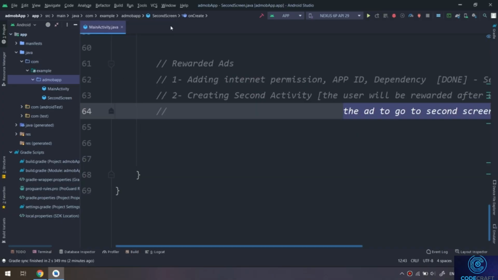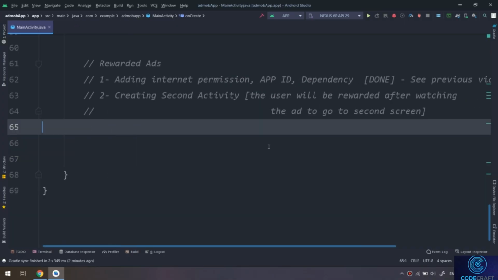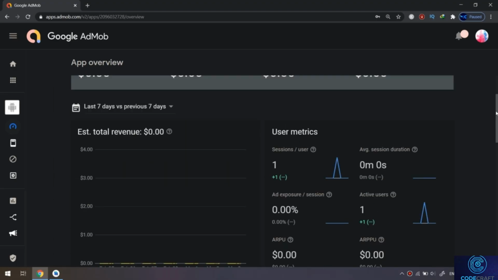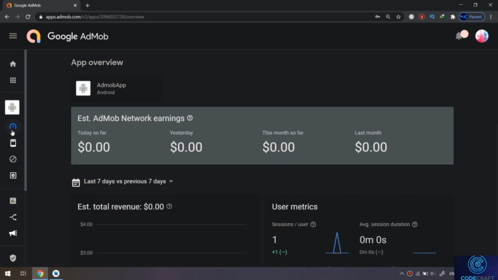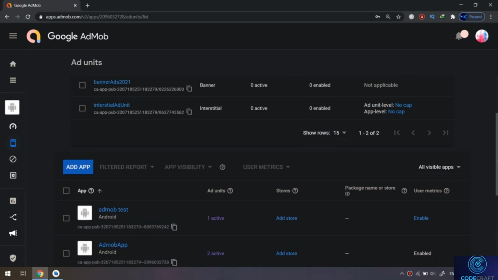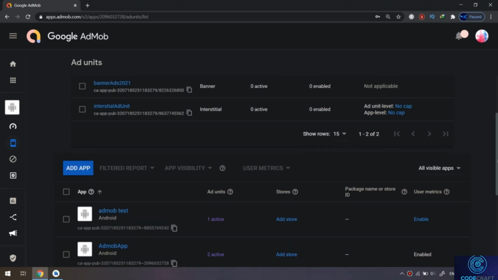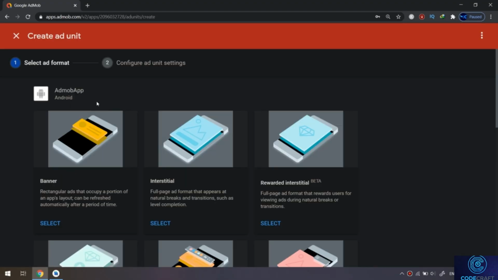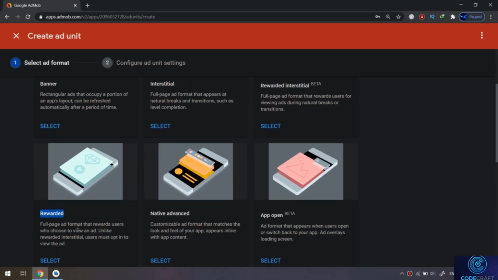Okay, closing them. And now let's add and configure our rewarded ads. So back to our console, we click on this application, we select our application. We go to ad units, add unit, we click on it, and you see guys, we have implemented two ads previously, banner ads and interstitial ads. Now we will make the reward.